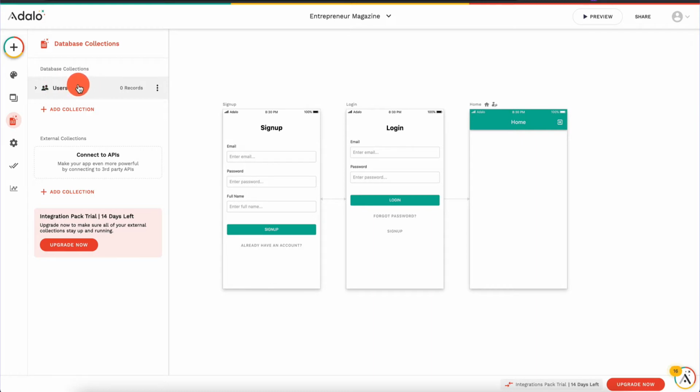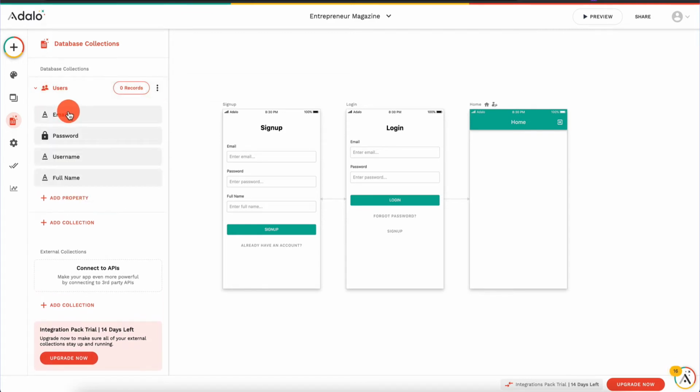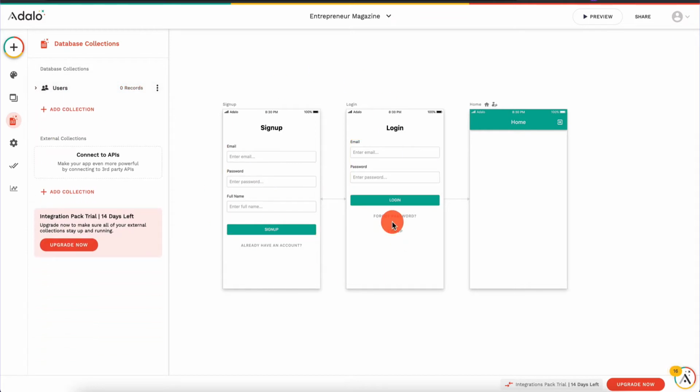We only have a user collection, and that is used for authentication. So whenever I go to sign up, I will essentially have a row in this table. So if I expand it, I'm going to have my email, password, username, and full name, which is what I need to fill in. And Adalo takes care of the rest. So forget password, that is their built-in functionality, sign up, login. All of this is built-in functionality. Of course, I can delete these screens, and we're not going to deal with this user table, but I'm going to leave it in just for the sake of this tutorial.